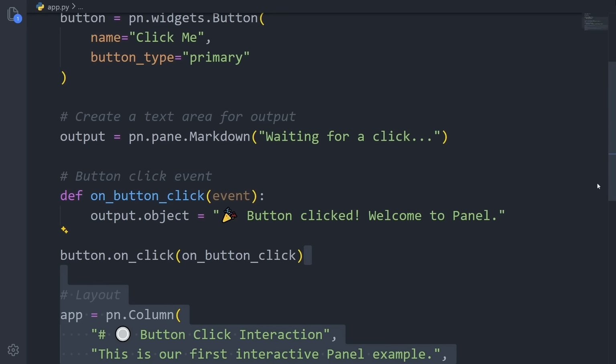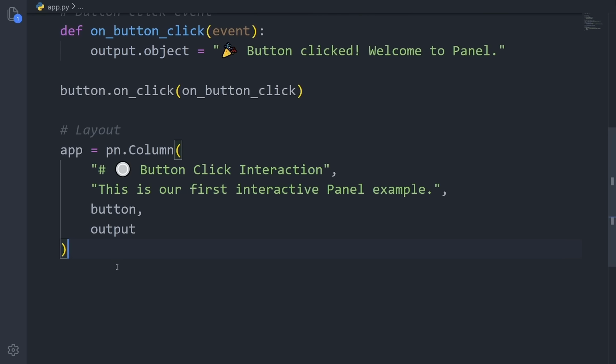Then we put everything together in a vertical layout. The title goes at the top, followed by a short description, then the button, and finally the output text. Once again, we're building a full web interface using plain Python code. And finally, we make the application available to be served.